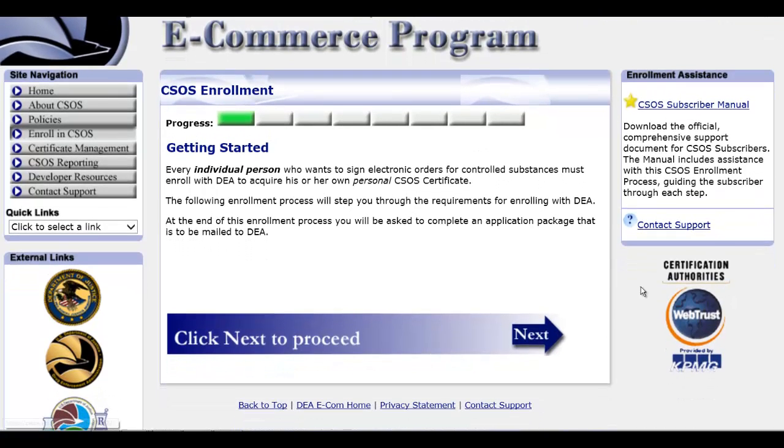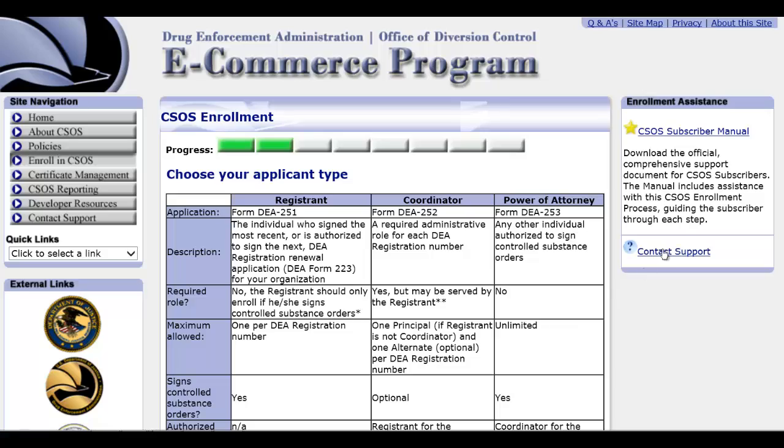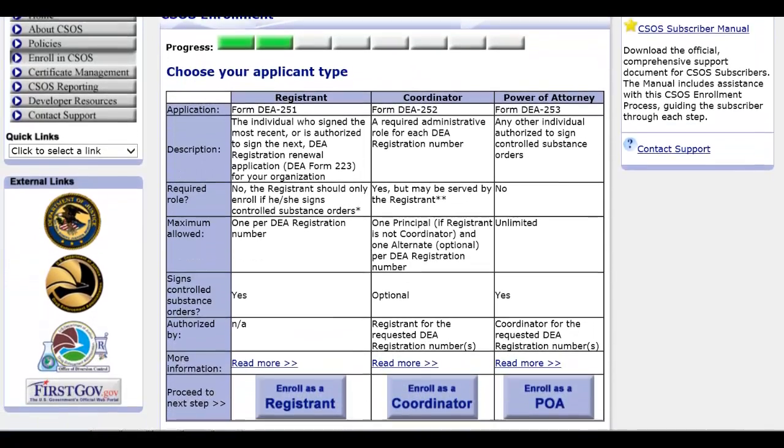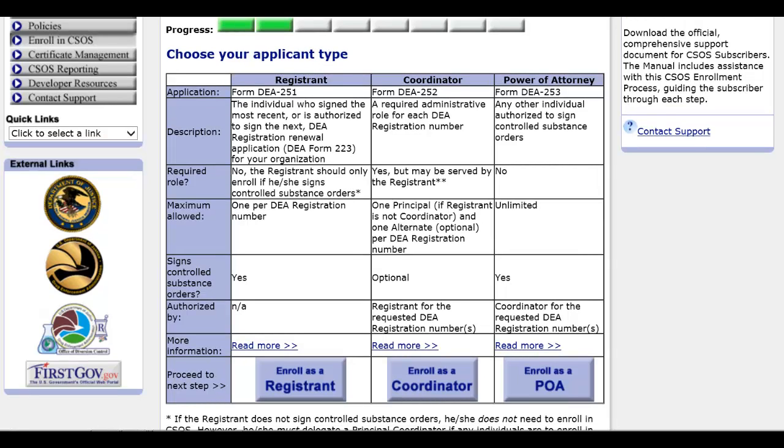Choosing the right application may be a source of confusion because the DEA offers several different application types. The best approach to choosing the right application is to think about who currently signs your paper 222 forms. Most people fall into one of three categories.